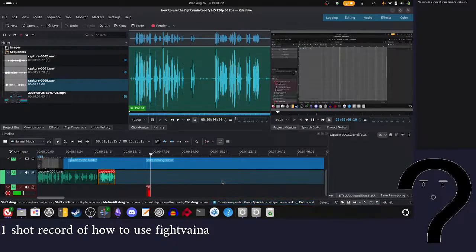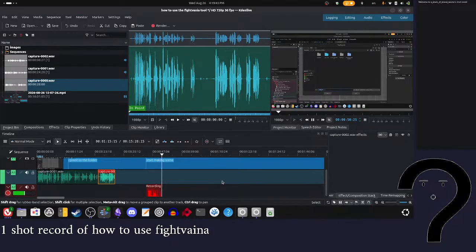So here I am in a new project. I just add a new node, 2D, then I save it somewhere.